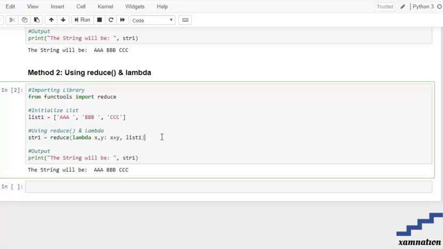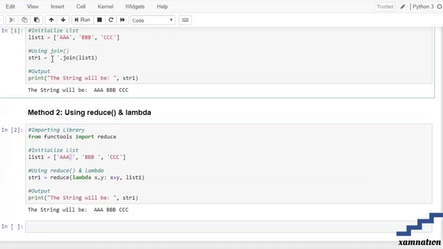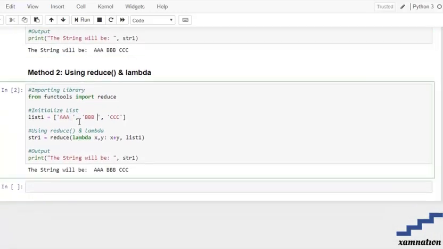But the only drawback of this is you need to add the spaces after the elements by yourself. It is not going to add them, so make sure you guys remember that, while in the join we have an output where it is going to separate them, but over here you have to add the spaces after each and every element.